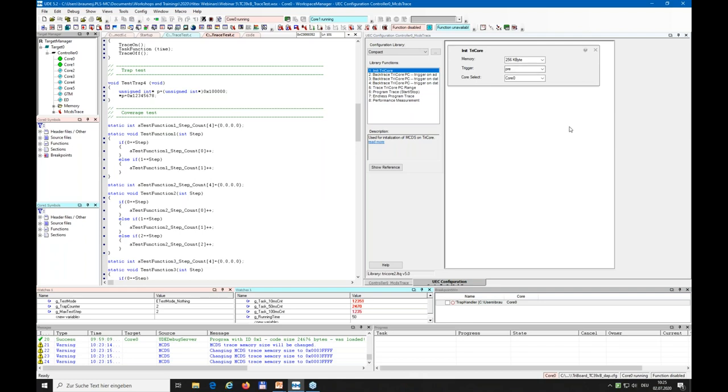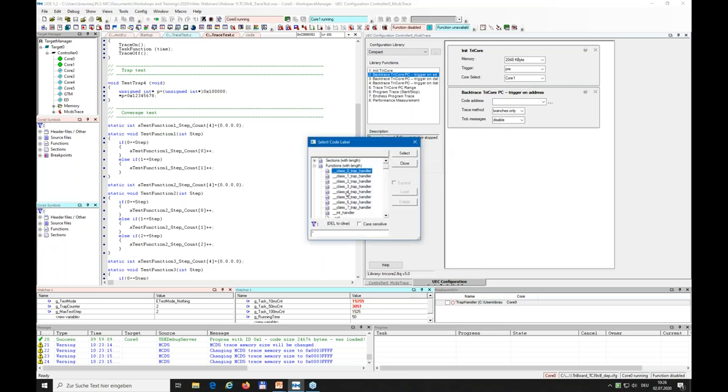For that, we are also using the initialization block and then use all the trace memory which is available. We need now a pre-trigger and select core 1. And then we want to trace everything starting from the core 1 worker.